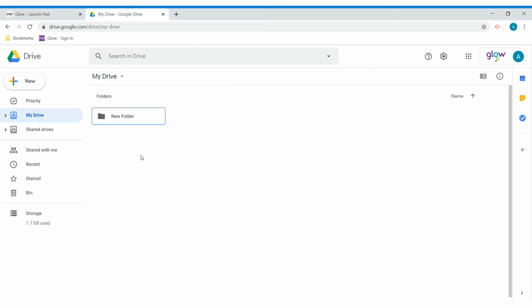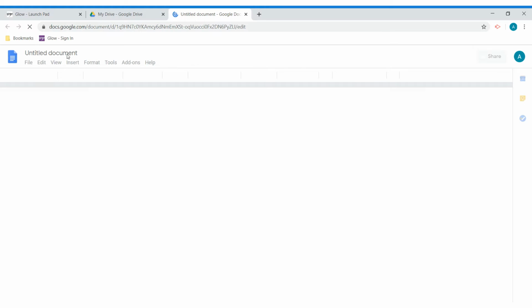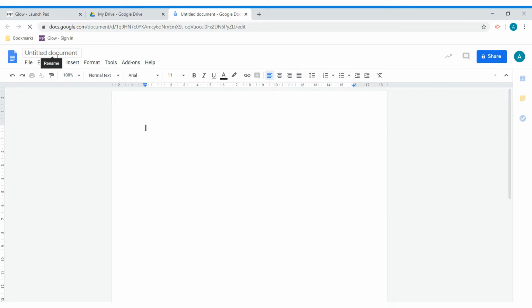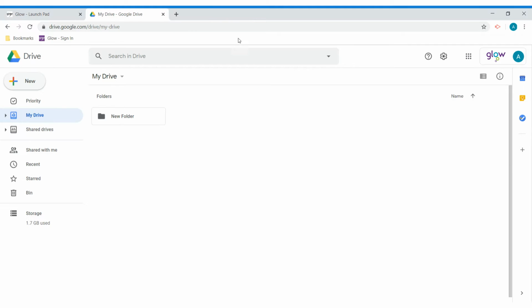So the first thing you want to do is have your file that you want to share. So I'm going to quickly create a Google Doc that we can use as a tester, and then we'll be able to share this with other people. Okay, so I'm going to call this the test document, and as it saves, all changes are saved. I can come back out now and it will appear in my drive.